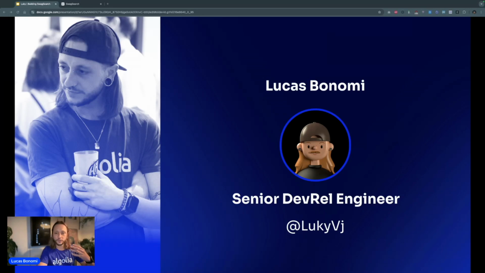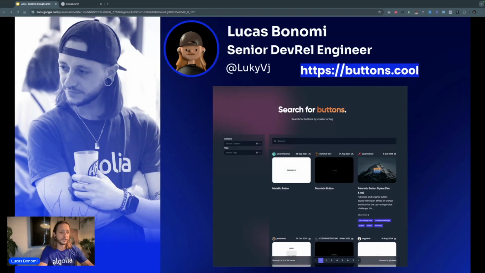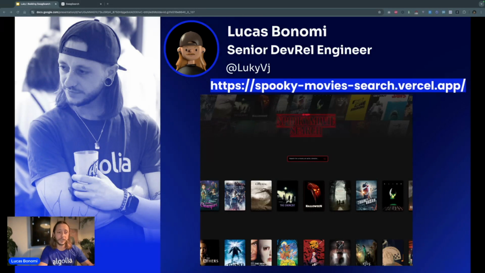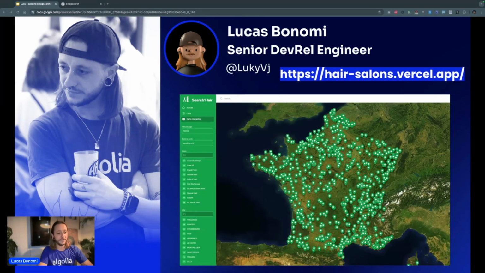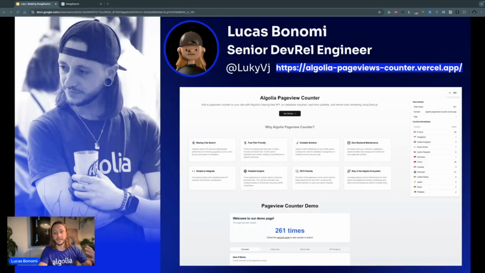I experimented a lot with it and created a lot of search experiences, like the one on buttons.cool, which is a search for buttons, or cool demos, like the spooky movie search for Halloween, where you can look for spooky movies in the Internet Movie Database, or even this Air Salon finder, which is a geo search merged with Algolia search, where you can find Air Salons in France, or even this crazy experiment where you can get page view counters with Algolia only, and everything is server-side rendered.